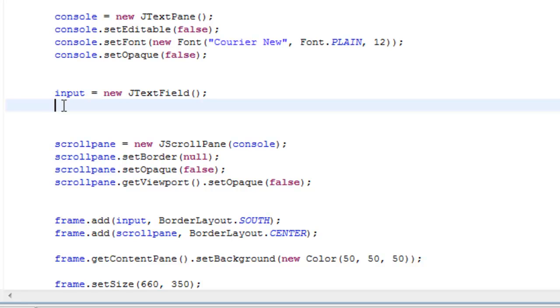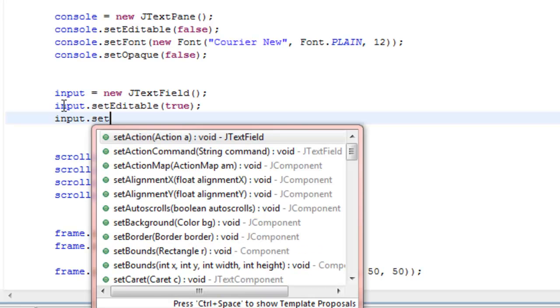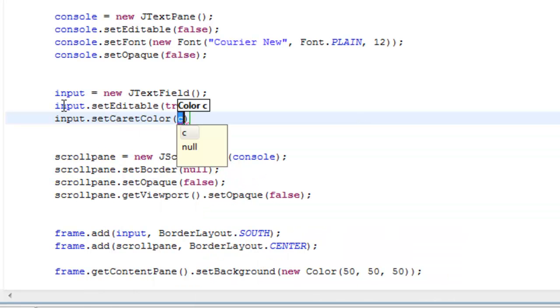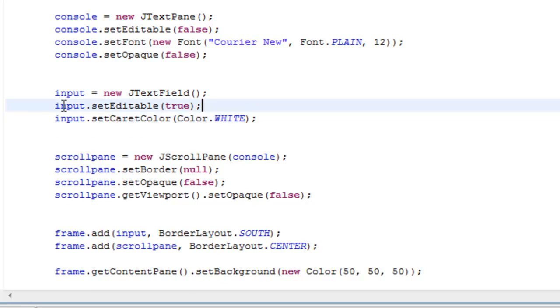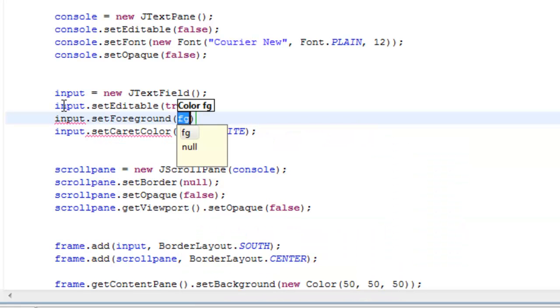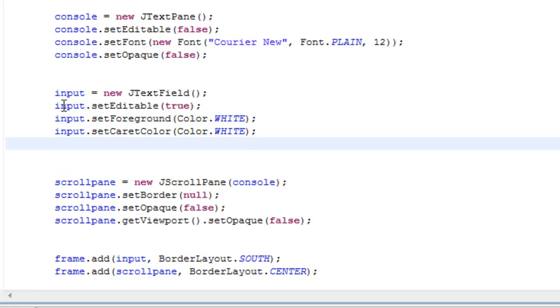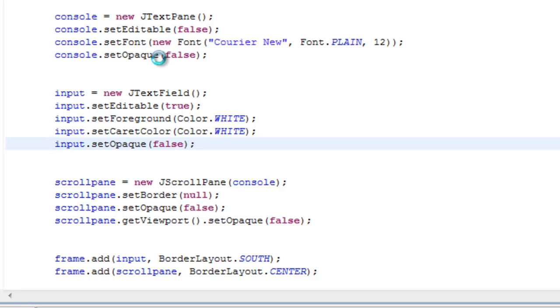So first of all, we're just going to ensure that we can edit it. So editable to true. We probably don't need to do that, but I'll just ensure that we are able to edit it. And then we are just going to say input.setCaretColor to Color.white, and then input.setForeground color, also to white. And if you probably guessed it, input.setOpaque to false. And now it should be gray.